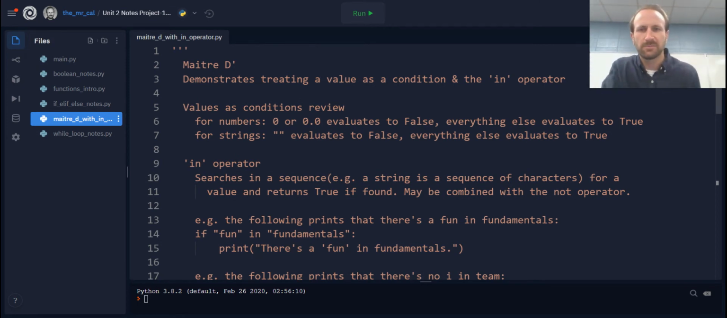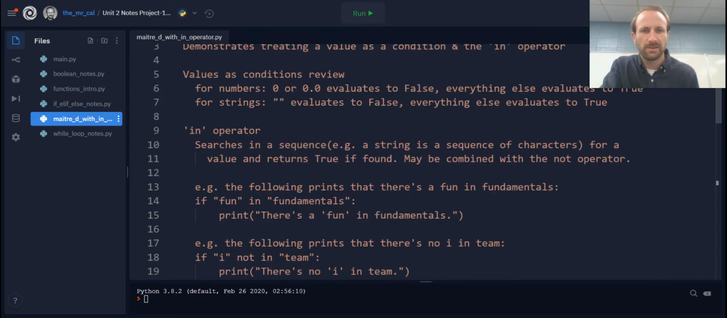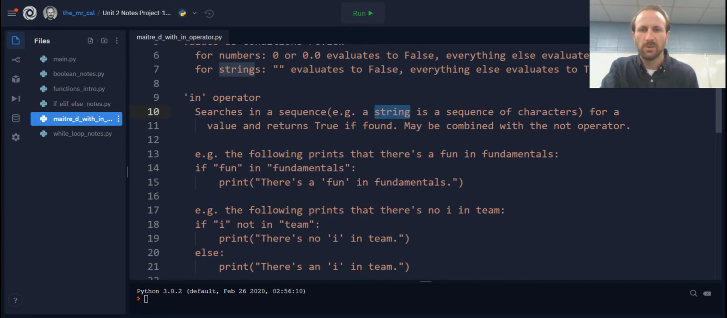The other thing this program demonstrates is the in operator, which is going to search a sequence, like a string is a sequence of characters, for a value and return true if found, false otherwise. You can also combine this with the not operator, and we'll take a look at this. For example, this following conditional statement will print if there is a fun in fundamentals.